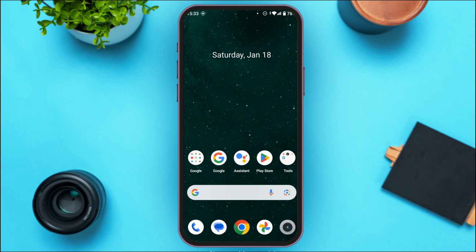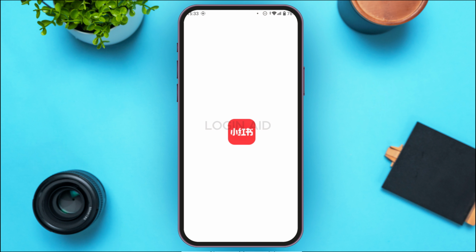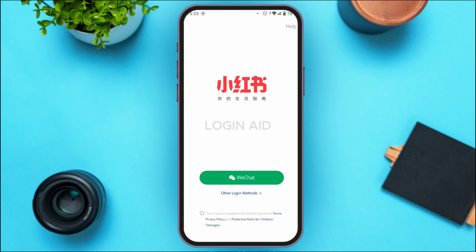For that, first of all, what you have to do is launch open Rednote application. If you do not have this application, it is available in Google Play Store and App Store. So you can download it from there. You can see over here Rednote application has been opened. Initially, you'll be led to this kind of interface. From here, you'll be able to log into your account. You can also create an account for yourself.